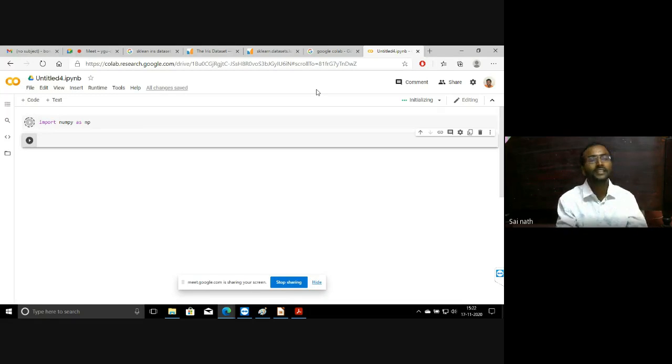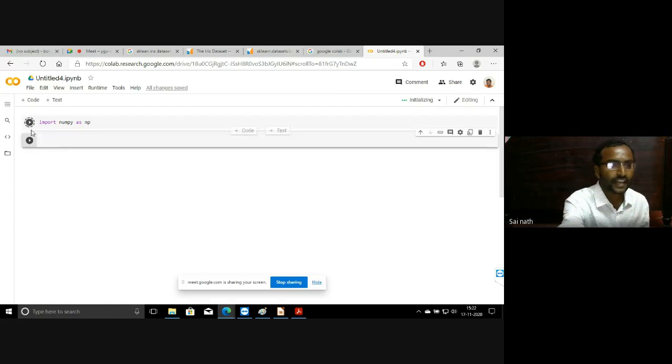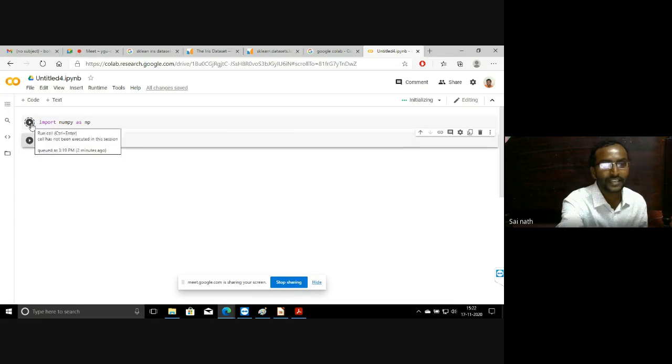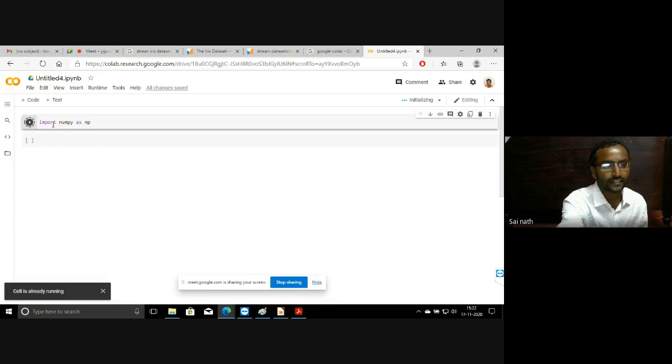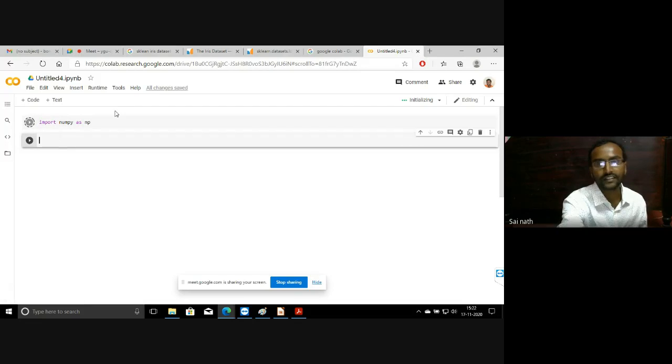The library has functions that we will use so that our algorithm becomes much faster. I have no idea why this is taking so long. It should not, because NumPy is already built in. The cell is already running. Okay, fine. So that is the first line.